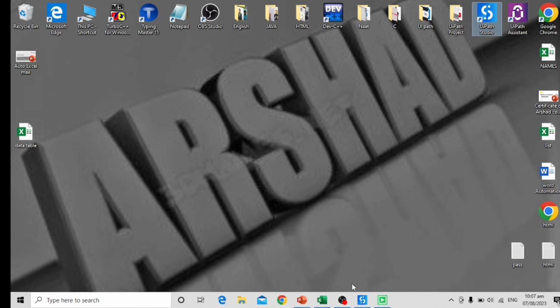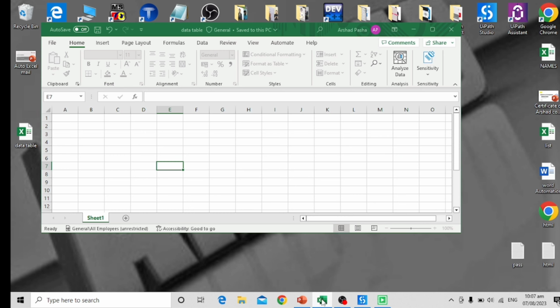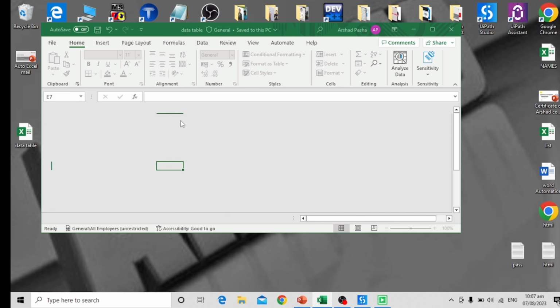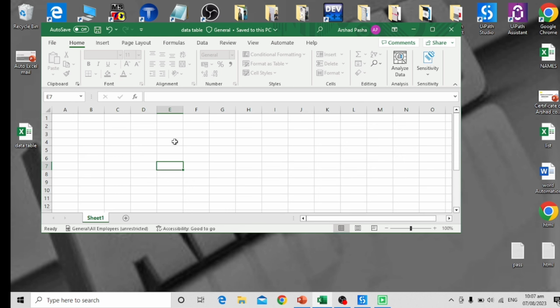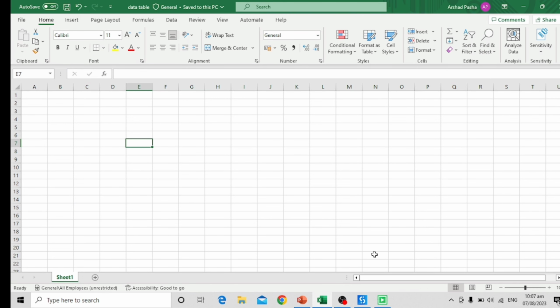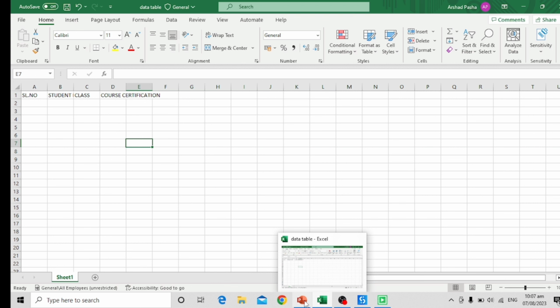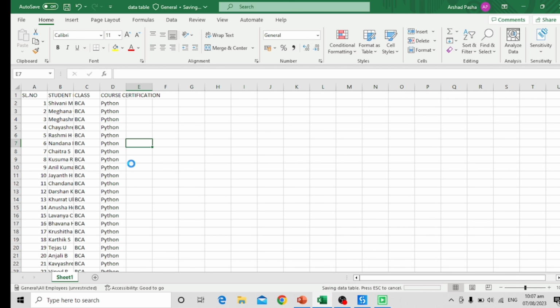But first of all, I will show the Excel file. You can see this file. I'll open it. You can see that the file is empty. Where is the Chrome browser? Yeah, you can see it has automatically filled everything. I did not do anything.